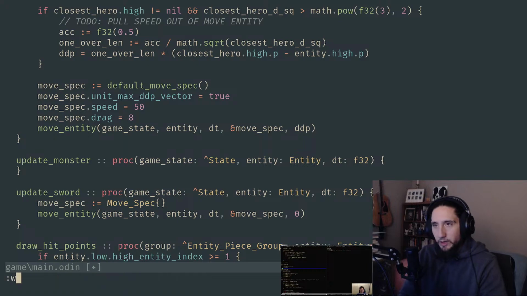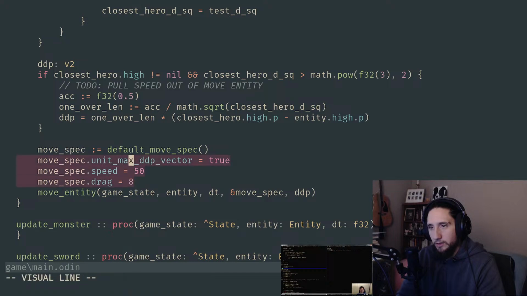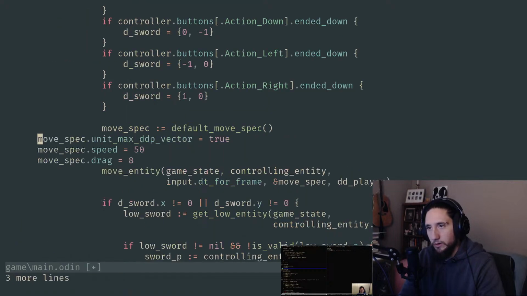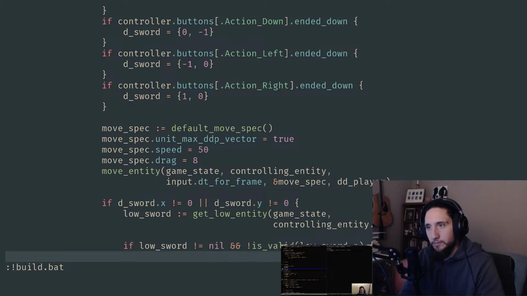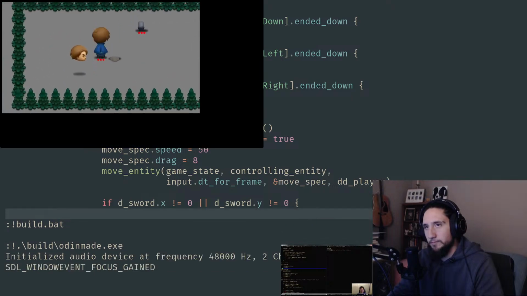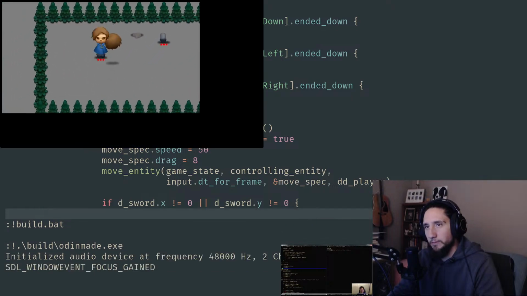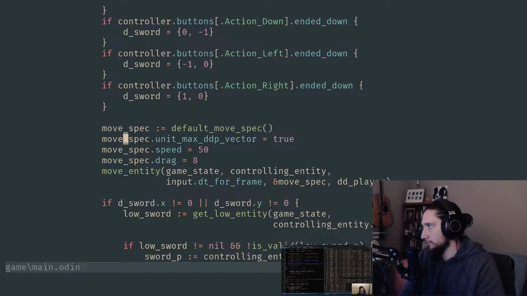I think the drag was actually supposed to be 8, right? And then, so that's that. And I think this all needs to be the same for wherever we are updating the player. And now everything should be the same. Yeah. Okay. Most people will just initialize that to the default spec, and they'll go from there.